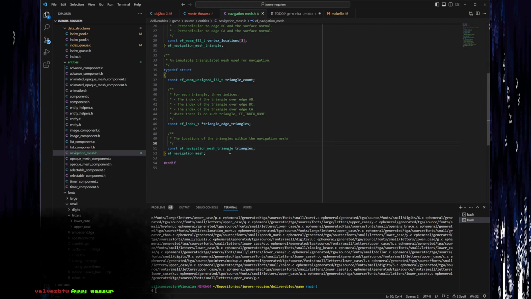Okay, and I guess for next time we need to actually populate that third property, at which point we're then going to do some more work to add a navigation mesh component and figure out how the heck we're going to attach other entities to it.